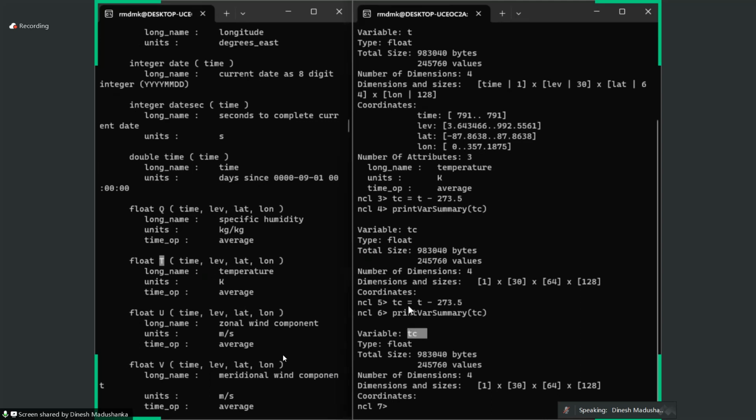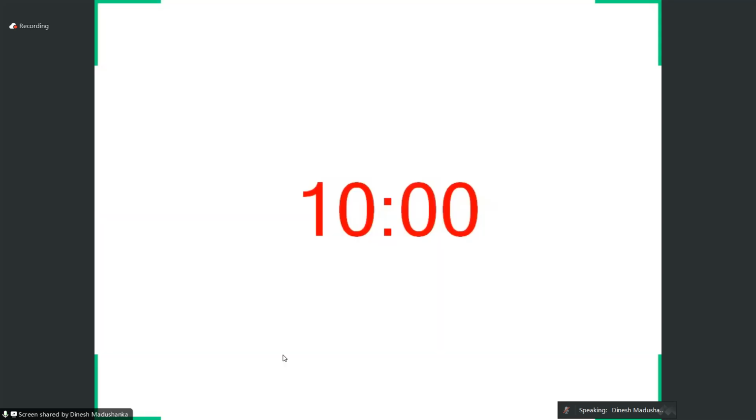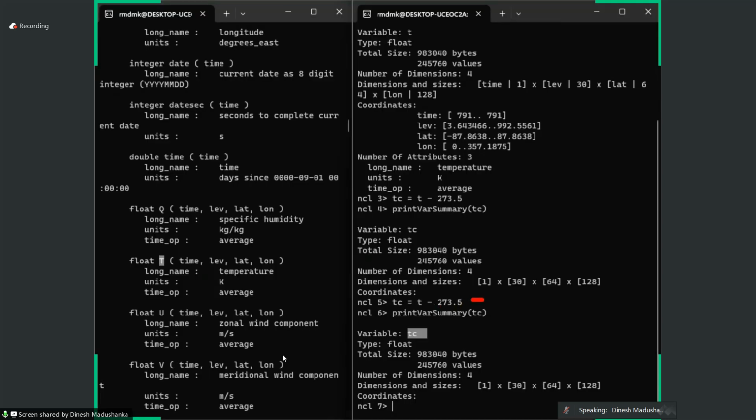Here I convert the values into the Celsius, and now I print that one. You will see there are no attributes. After you print, you will see the data type and the size and the dimensions. Even the dimension names are gone. Only the dimension size remains. But at the beginning when you print this one, it includes all the things: latitude, level, and everything. But here it is completely gone.